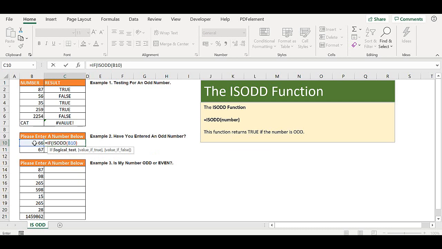Let's close the parentheses. So the logical test is if the value in B10 is odd, what do we want to do with the value as TRUE? We don't want to do anything. We're going to accept that value. We'll just leave that blank. If the value is FALSE, let's just warn the user and say, "Please enter odd numbers only." And close the parentheses.